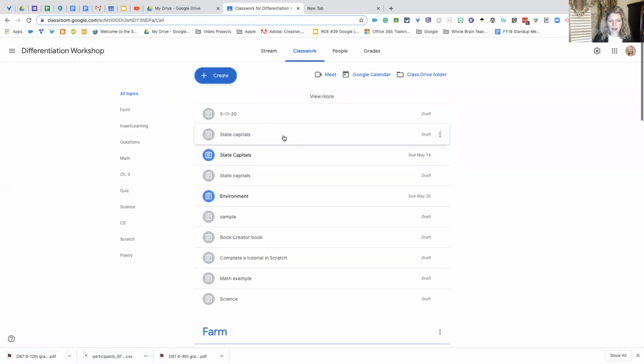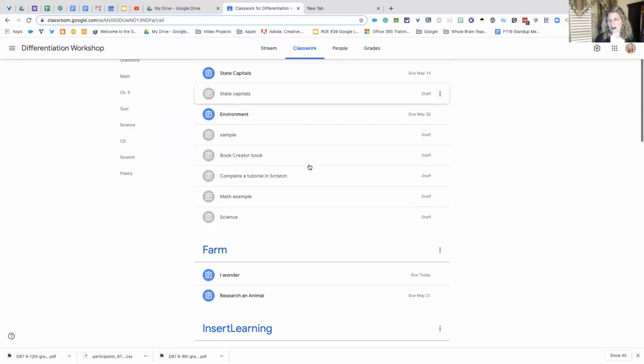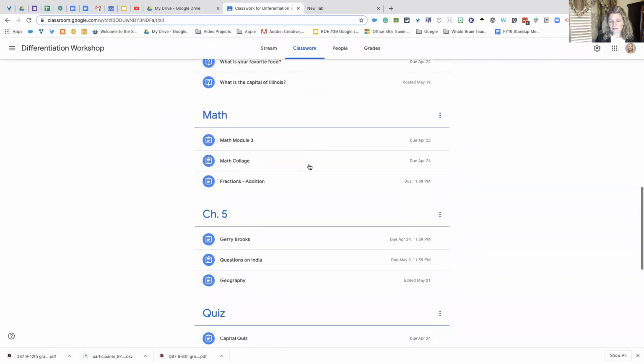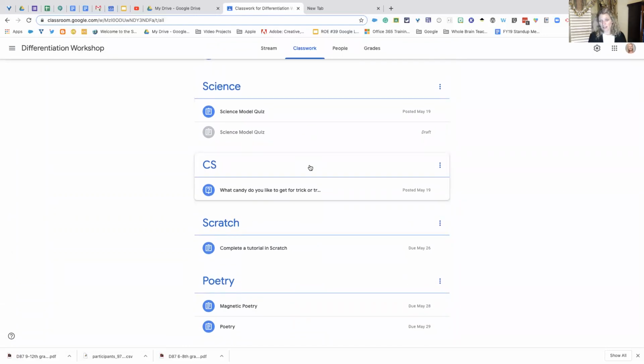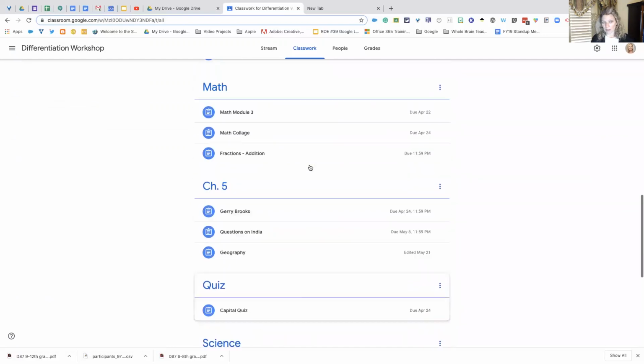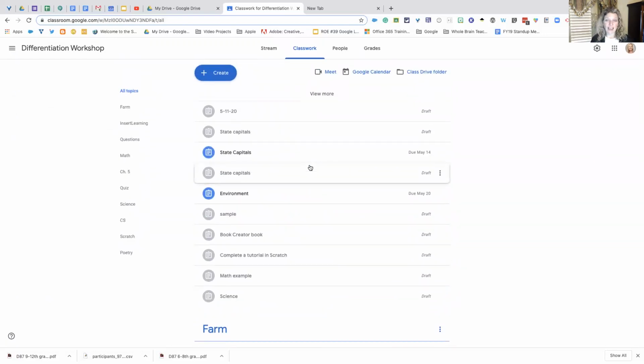So a couple different ways to maneuver around here. I can scroll, and as you can see, if I have a lot of assignments here, it's a lot of scrolling, and it could be overwhelming. So that's why some students will go to the calendar to just get a picture view week by week or by month to see what's due, and then they can click on that to go to the assignment.